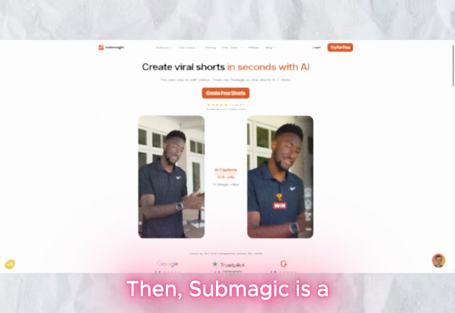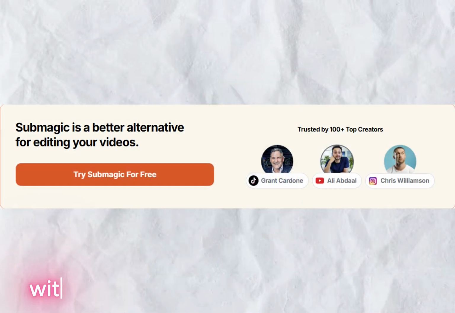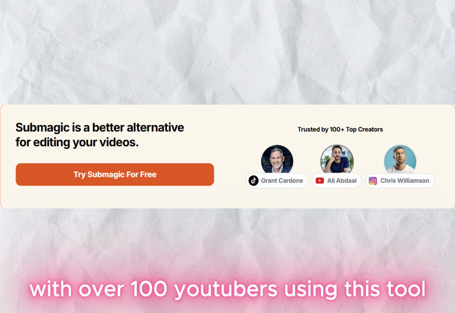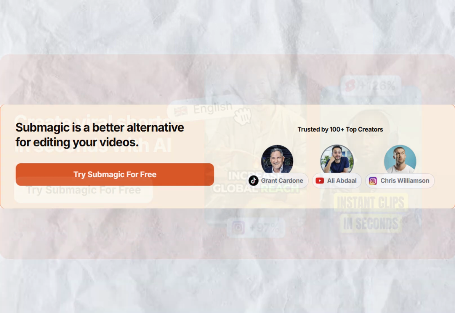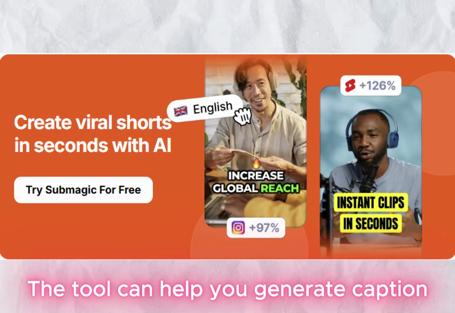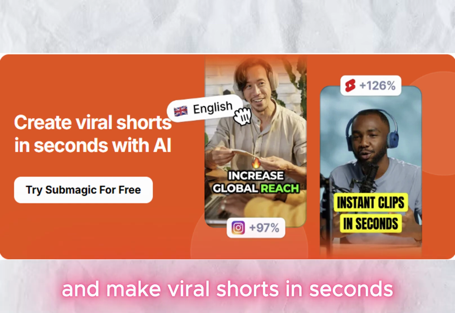You want to generate captions in seconds? Then Submagic is a very useful tool for you. With over 100 YouTubers using this tool, Submagic has proved its exceptional performance on social media. The tool can help you generate captions and make viral shorts in seconds.